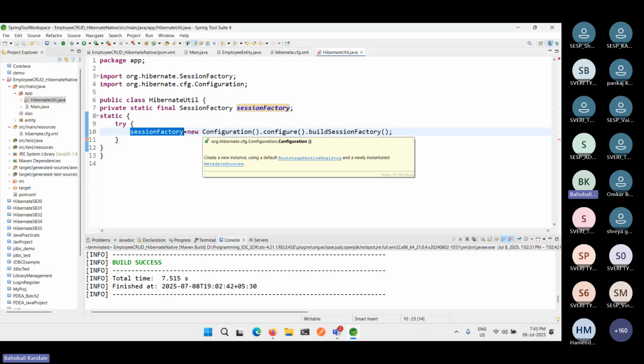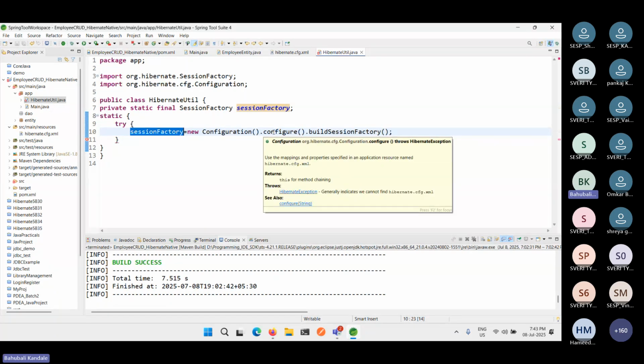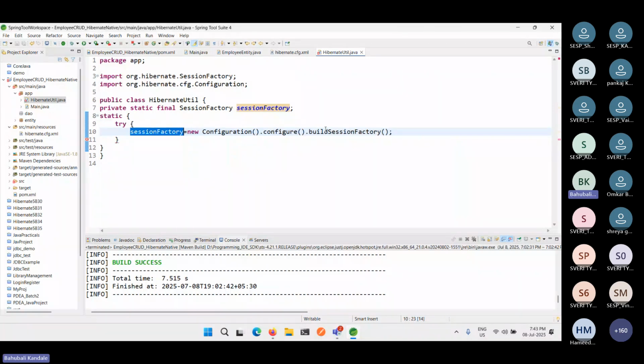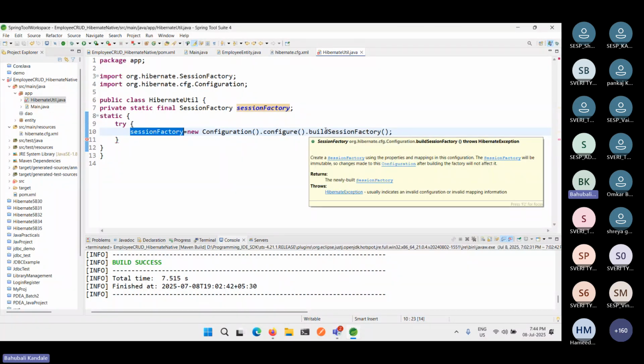That's a class. It returns a new instance. After that, the configure method is used for mapping properties, specifying application resources, which we write within the hibernate.cfg file. And after that, build session factory creates the session factory instance object.